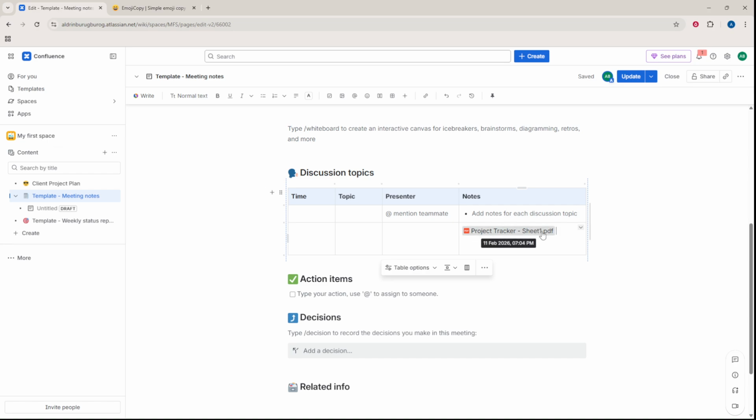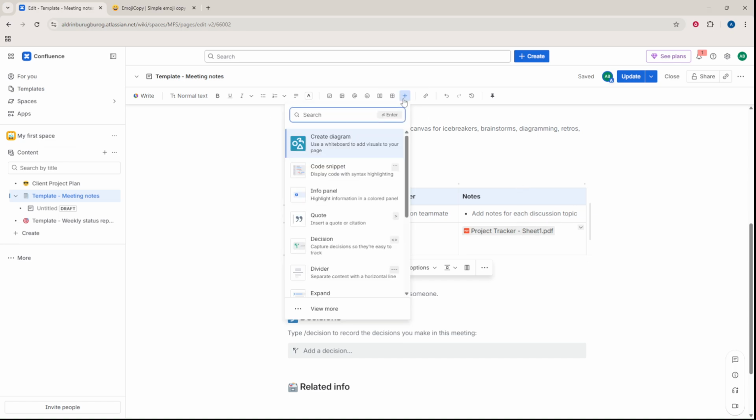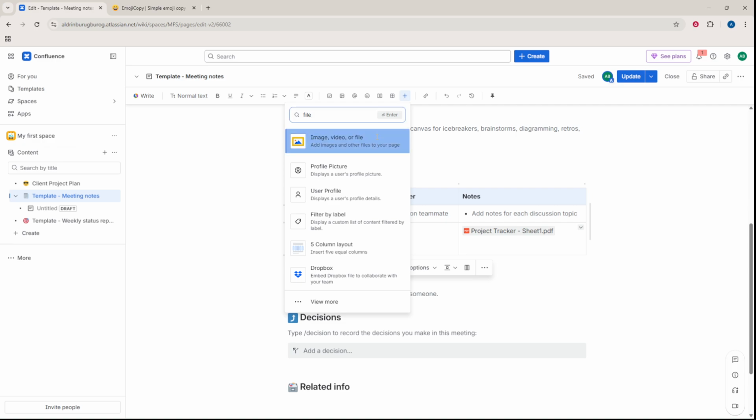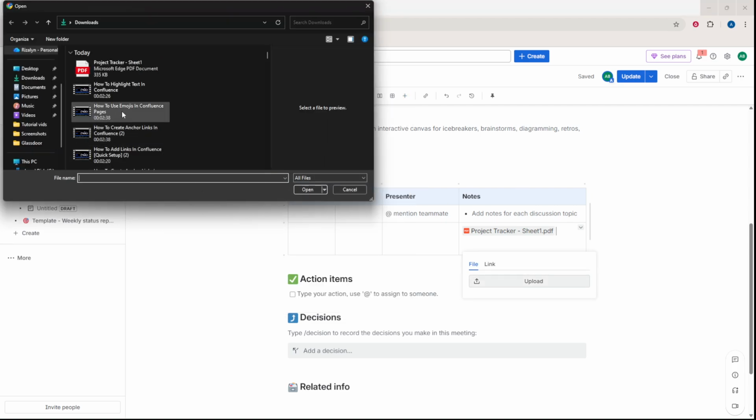If you prefer the toolbar, click the plus icon labeled Insert. Choose Files and Images. Then browse your computer, select the file, and click Open to upload.